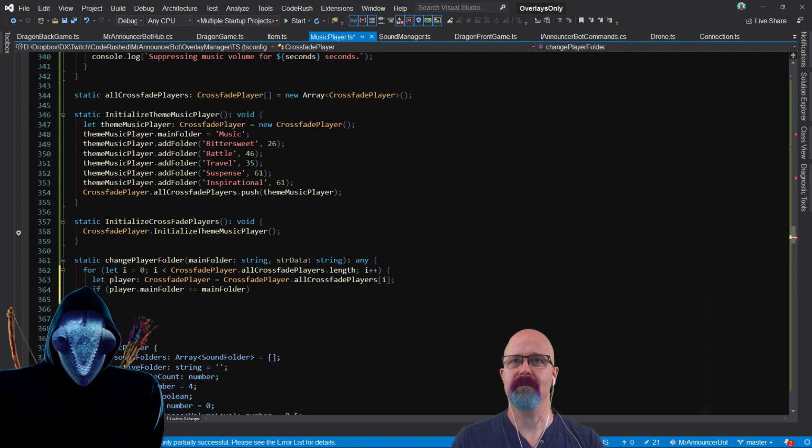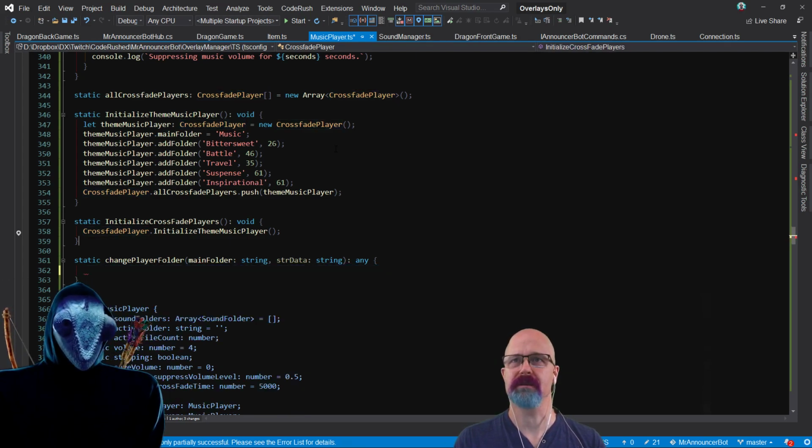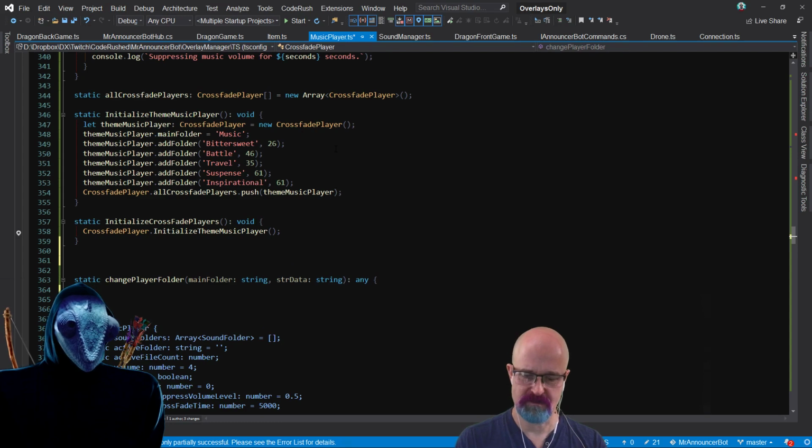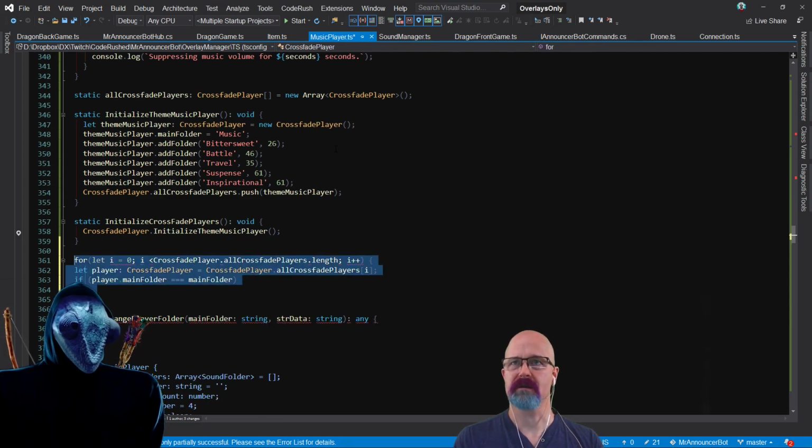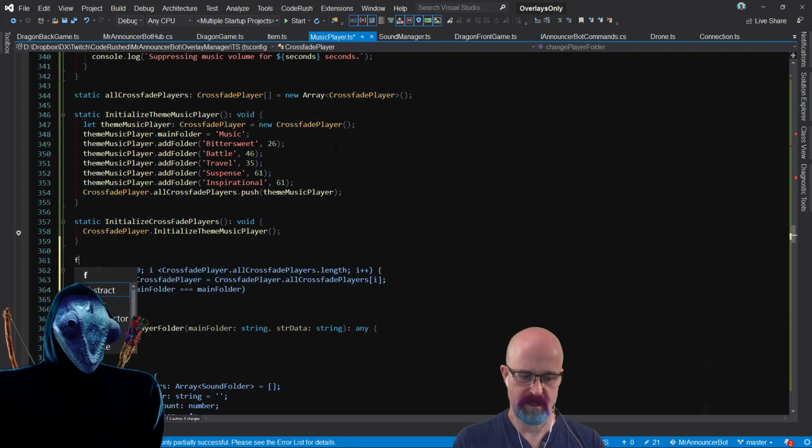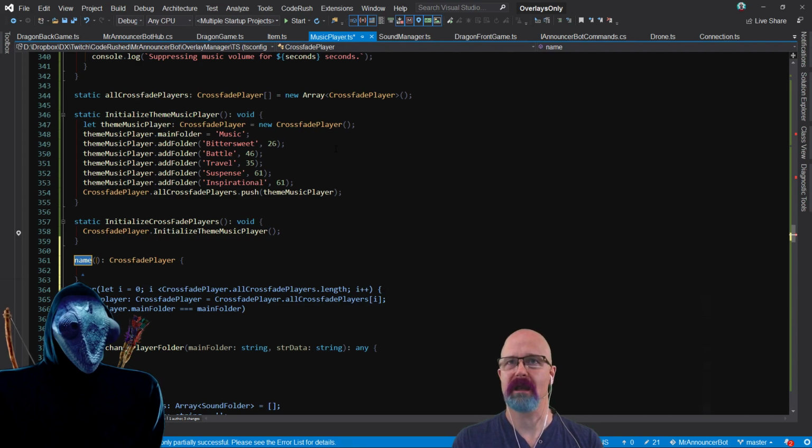Okay, so now we've got a match. Then what I want to do is create a new static method here that returns a new crossfade player. So that's the code I want to put inside of it. I'm going to copy this to clipboard, come down here and type in F, and we'll say get player and pass in main folder.